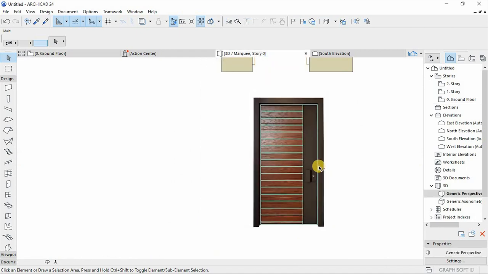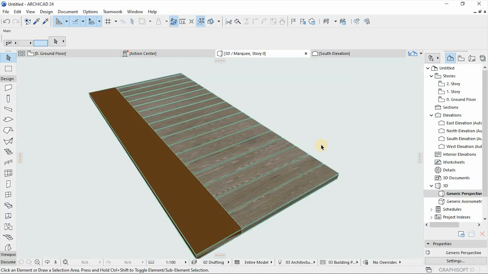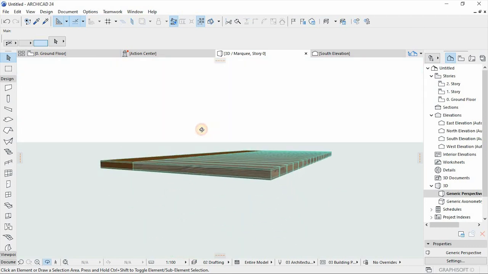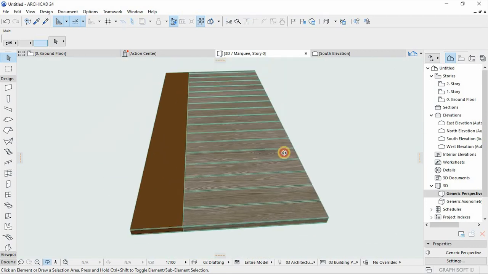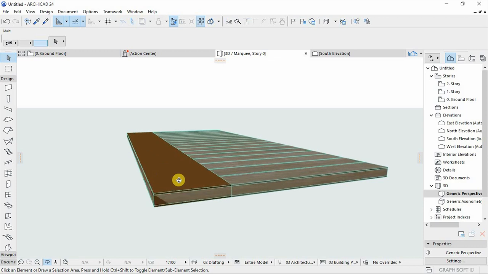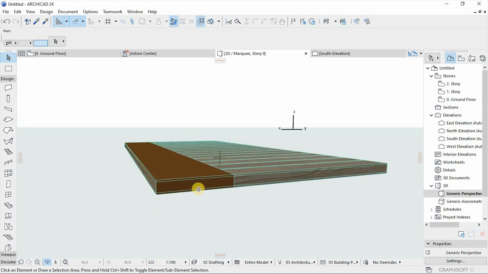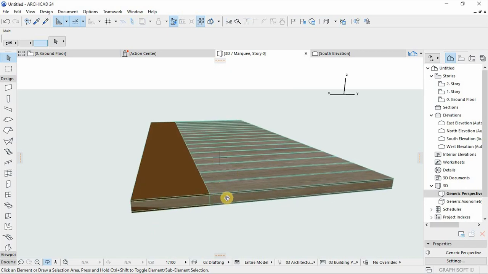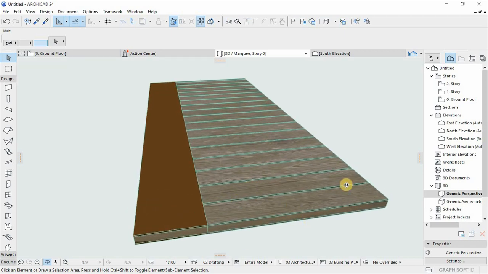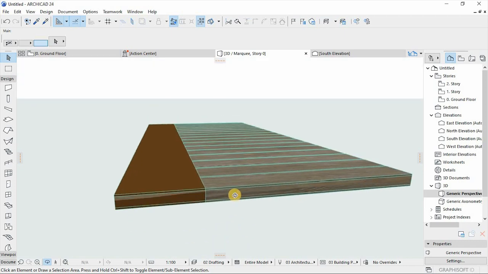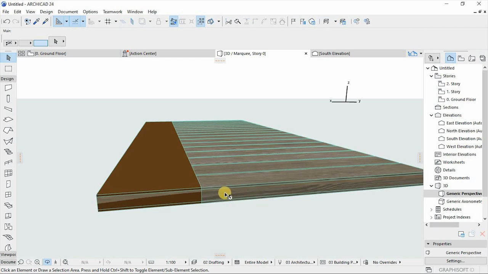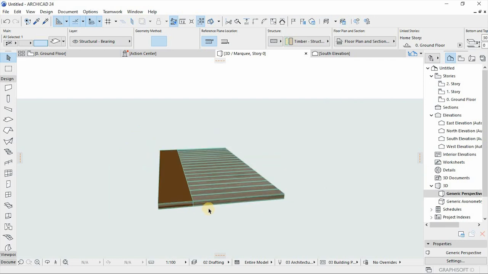If you check on the 3D, this is what you will get. Very straightforward. And then now I'm going to use solid element operations to subtract these members, because remember these are just panels that are added on the structure of the door. The core part of this is the structure, which is this member, as you can see.